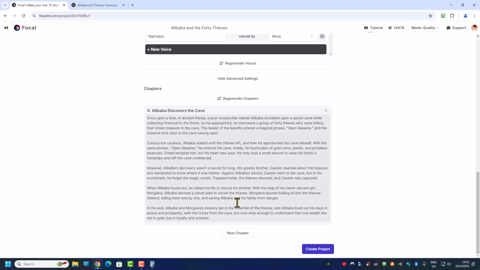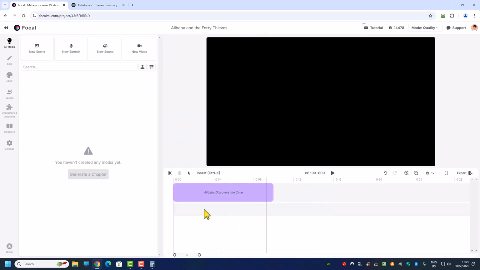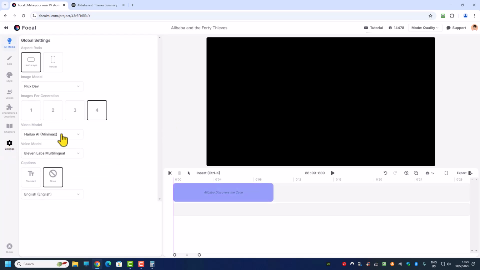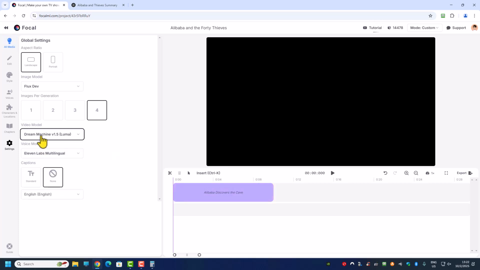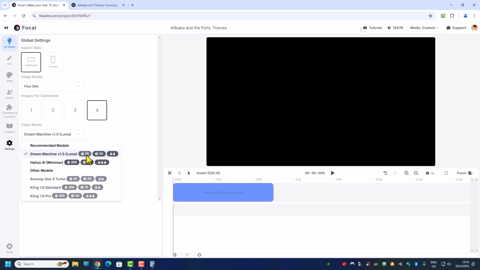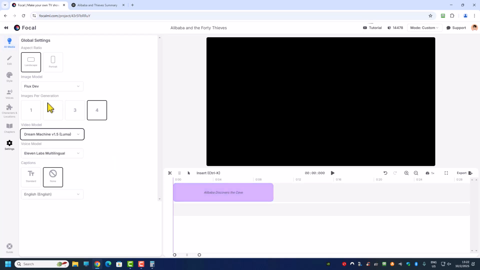This is all the advanced setting of FocalML, and then click create project. So over here, the first thing is this setting over here. The image, I'm going to use Flux. And then the video part, I'm not going to use Minimax. I used Minimax in part 2 of the tutorial. Let me go back to the Dream Machine. Dream Machine is cheaper because it costs 35 tokens per generation.